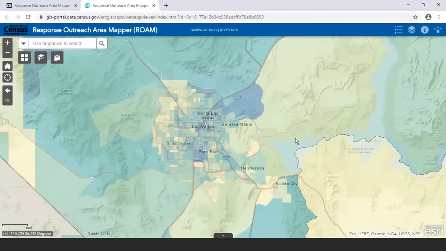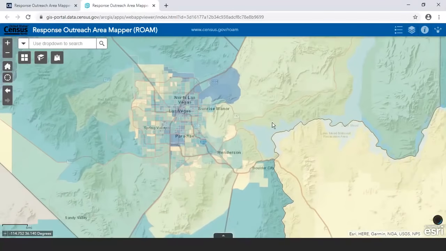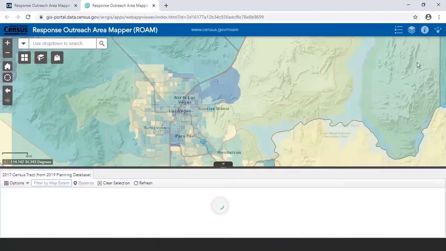Like, let's say I wanted to know which low response scores in Clark County, Nevada, have less than 50% broadband connectivity. This was an actual request I got two weeks ago. I had a partner in North Las Vegas who asked, can you show us the tracks in North Las Vegas where folks are not that well connected to broadband so that we can do extra work in those communities? I built them a map similar to this, and I will show you how to do that right now. You pick this up like this.